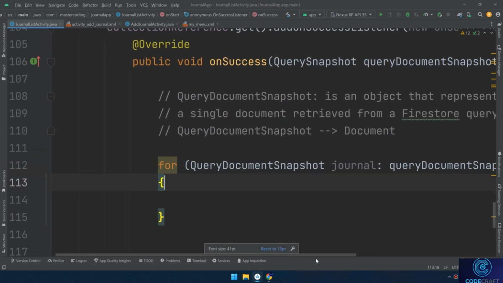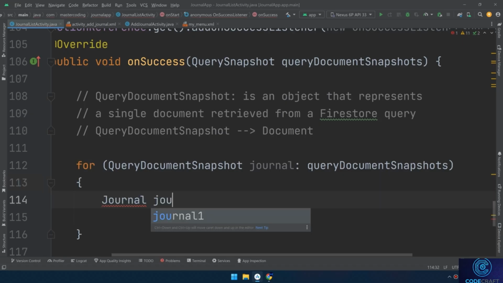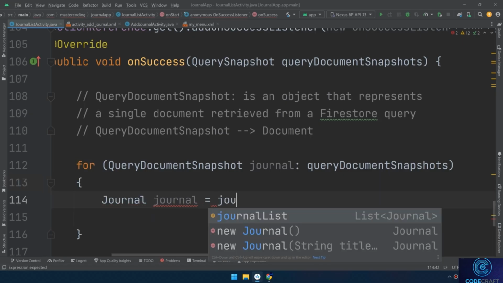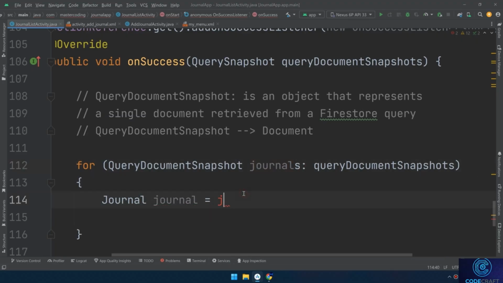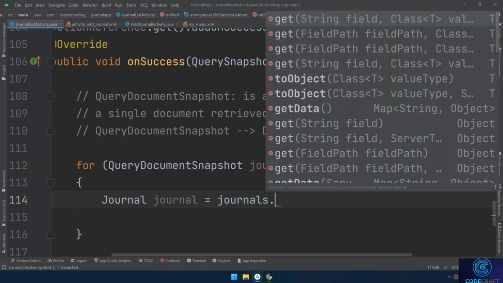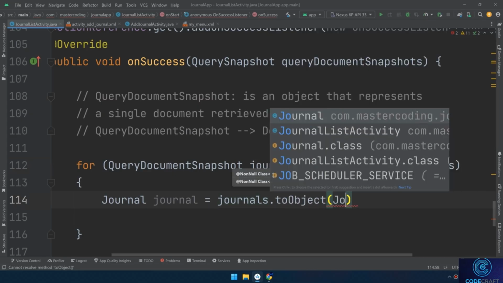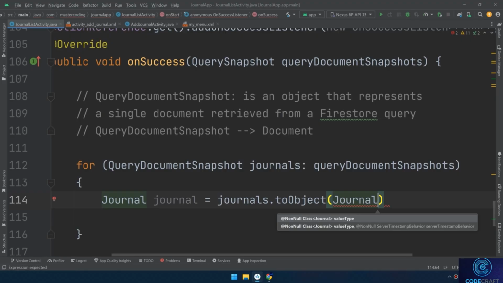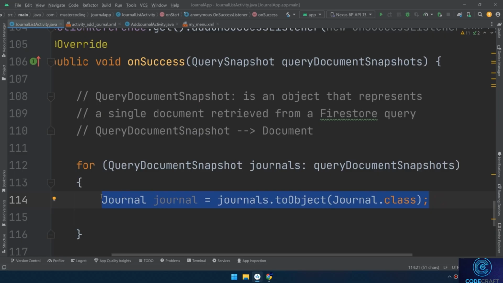I'll start creating an object from journal. Journal equals journals list, or here from the journal, I'll name it journals in order to distinguish it. journals.toObject method. And what is the type of this object? It's of type Journal.class. Here I am deserializing a Firestore document represented by QueryDocumentSnapshot into a custom Java object of type Journal for easier manipulation and access to the document's data.